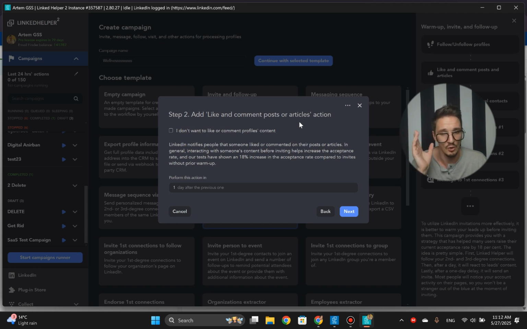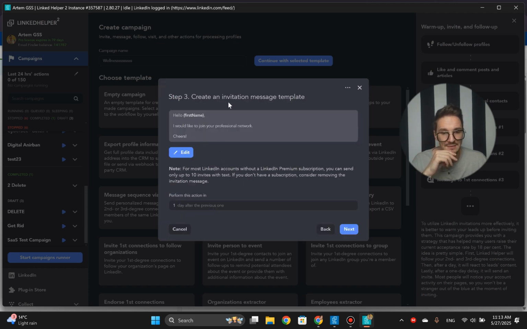There's a lot of talk about this. They limited the amount of comments you can leave or something. So we're just going to like people's posts, but essentially it doesn't change anything. You're going to click next. Now, this is the fun part. Create an invitation message template.